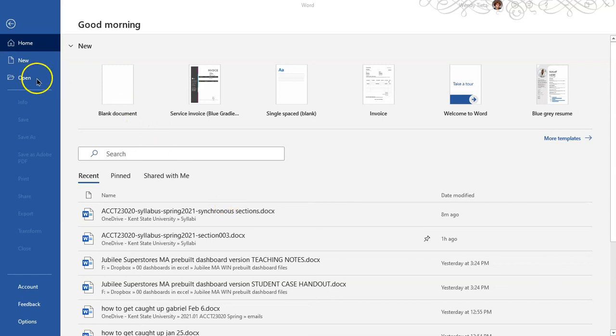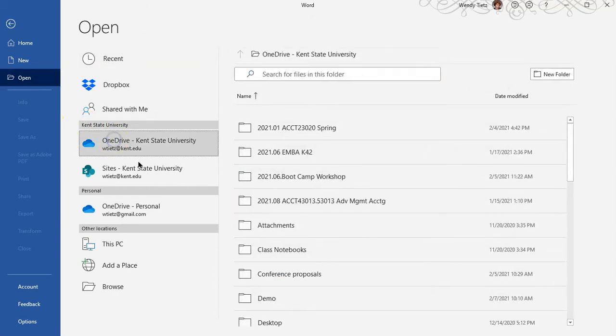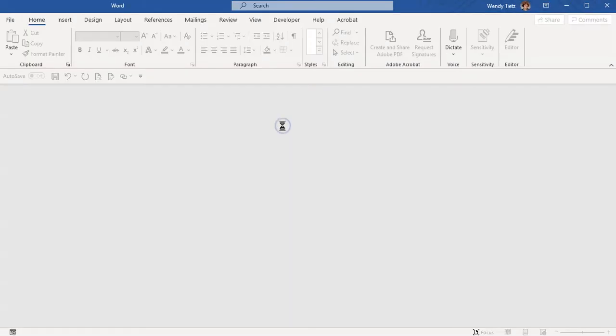I'm going to show you how to open a document in PDF. Here I have my syllabus that is in PDF format and I want to edit it. So I'm going to click on it.